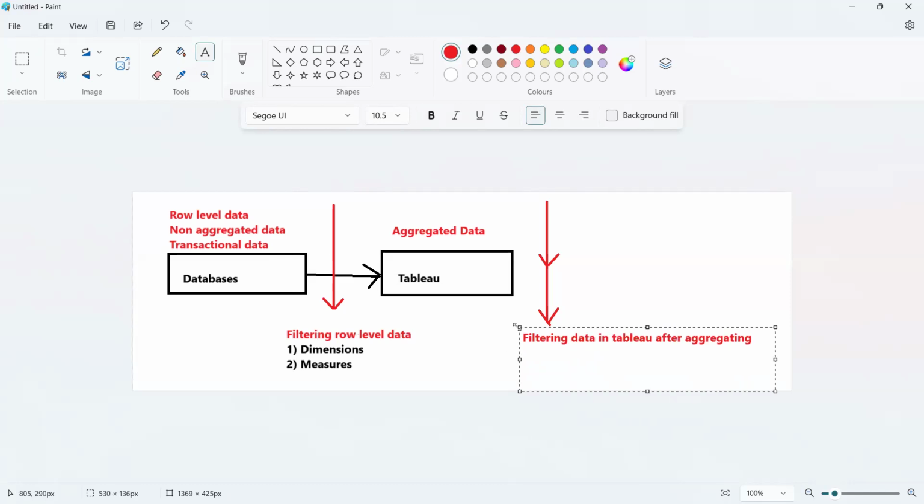Filtering low level data, filtering aggregated data. This can be achieved using only measures. For now, remember, we can achieve this only using measures.